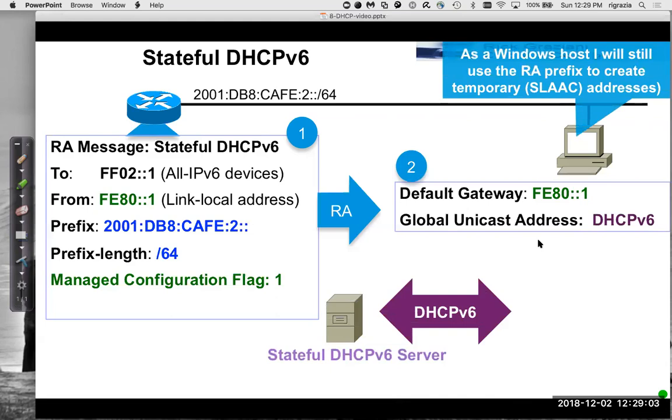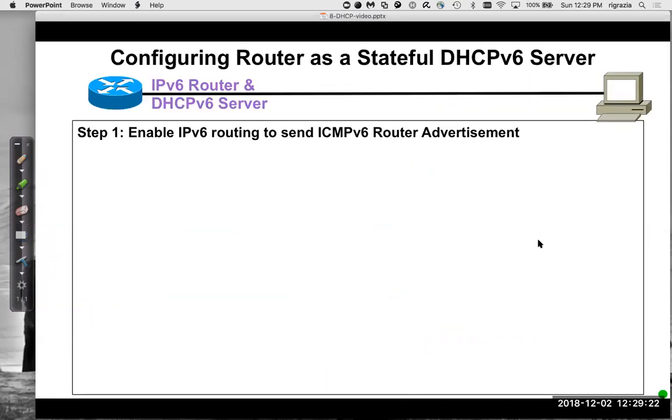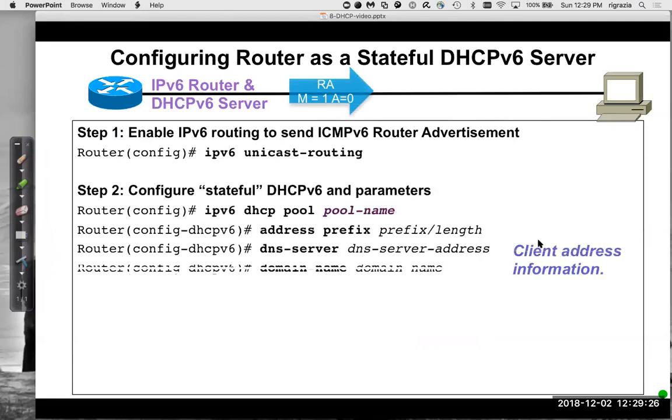Okay, but if it was a Windows host, and if the A flag was set to 1, it would create another address using SLAAC. So if the A flag was set to 1 by default, it would create its own second address using SLAAC. So we want to change that to a 0. So let's take a look at how to do all this.